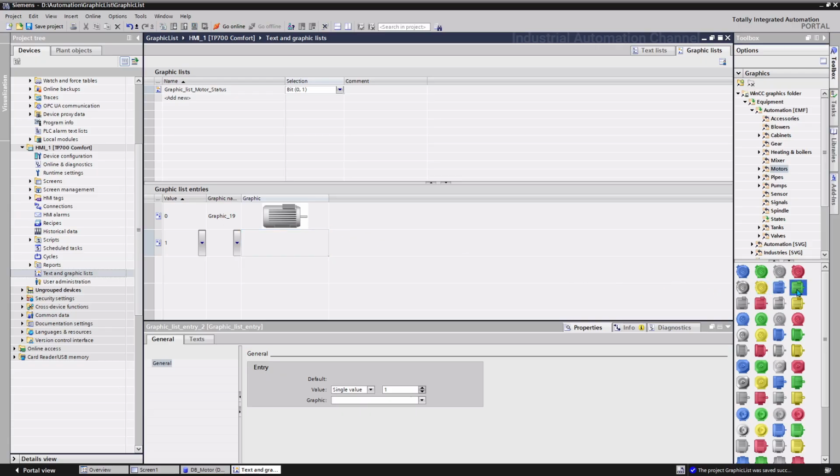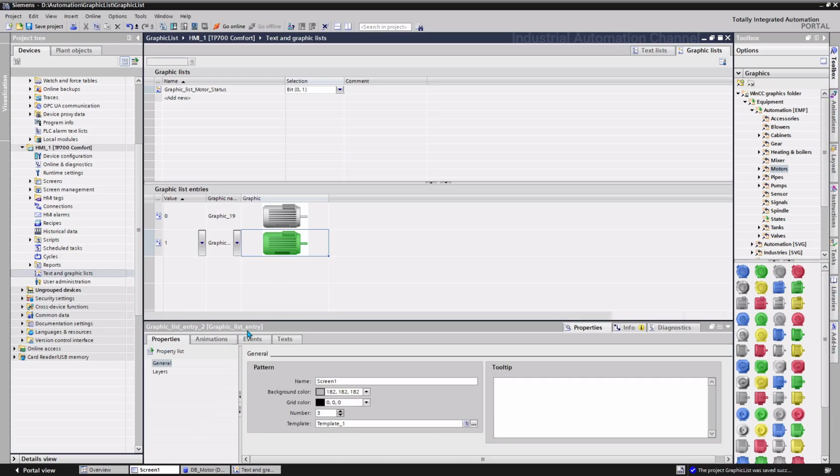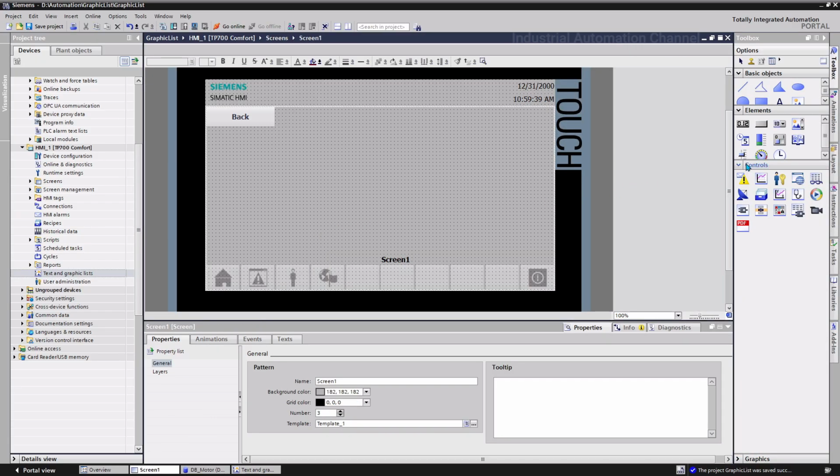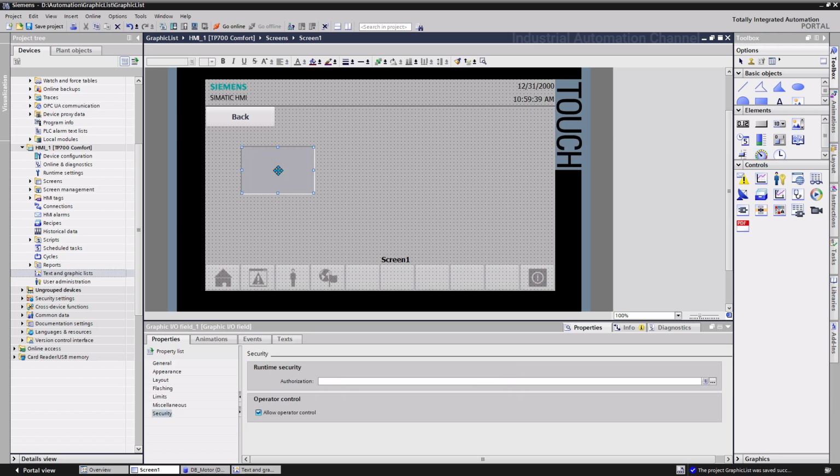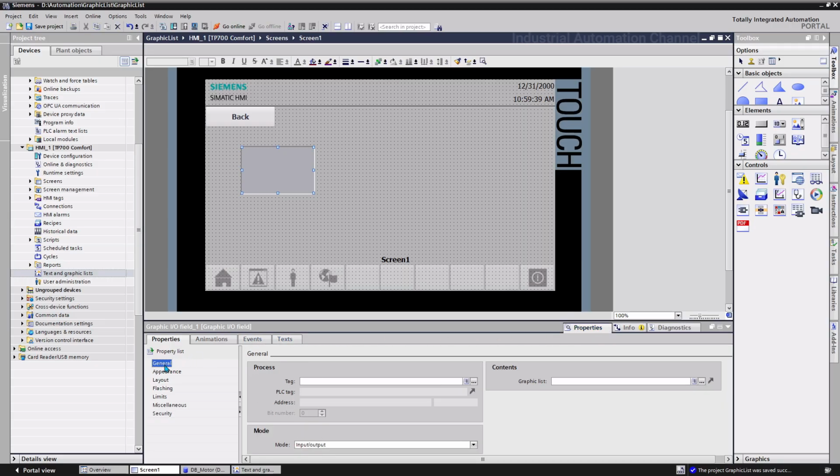And the green motor for the value 1. Green motor as the motor is running. So now the list is ready. It knows which picture belongs to which value. Next we use it on the screen. On the screen I insert the graphic I/O field. Select the graphic I/O field, Properties, General, Graphic List. Choose the list you created. Then set motor on as tag.